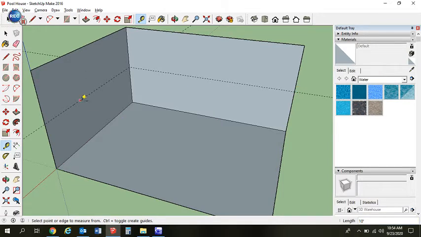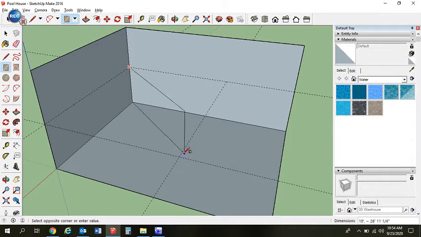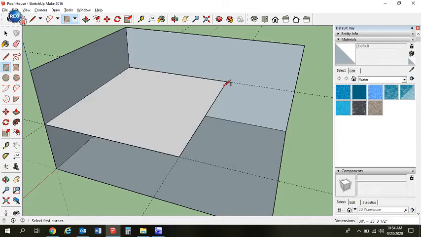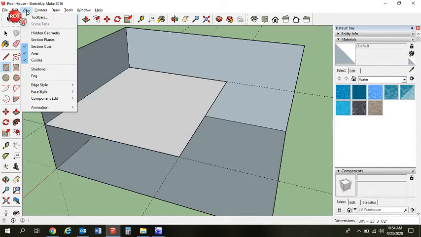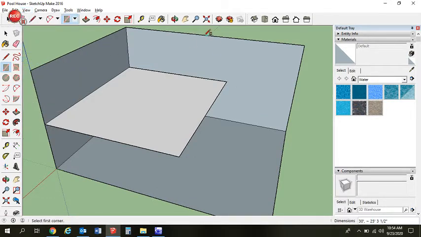Okay, from there, I'm going to decide, well, you know what, I kind of want my floor to come out about that far. And make another guideline. I'm kind of going unnecessary with the guidelines, but it makes it a little bit faster. I'll make a rectangle now, fills in this space. And there's our floor. Now, since those guidelines might kind of be in the way for me, I'm just going to turn those off. So view, uncheck the guides, and they're gone.